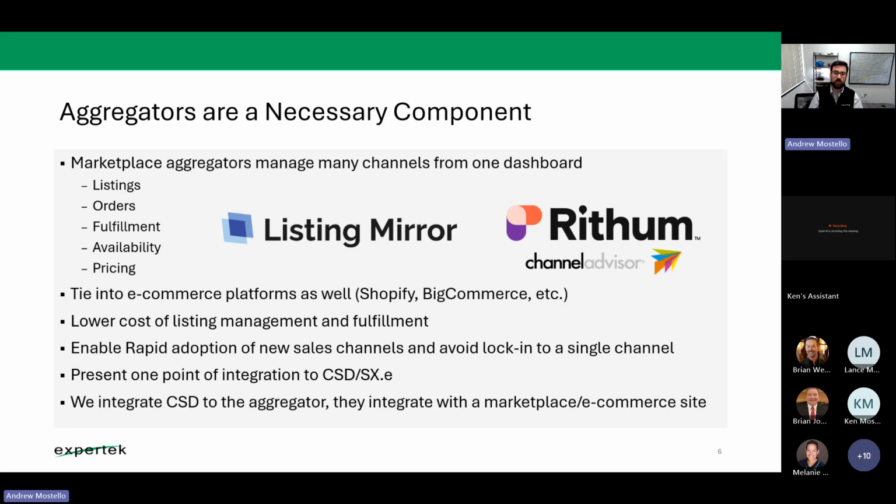So these sites pick up in their dashboard the orders coming in from these various sales channels, and they manage the inventory going out to those sales channels, as well as the shipment updates and things of that nature. So you don't have to log into eBay, Amazon, etc. to manage this stuff. You can do it from one dashboard.